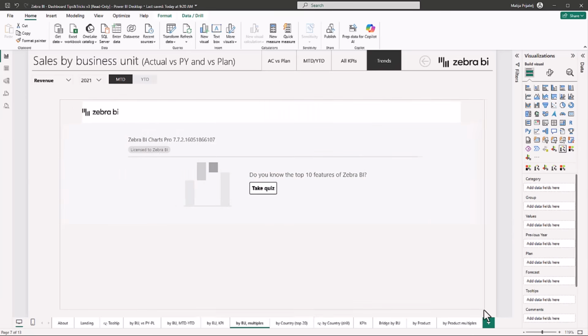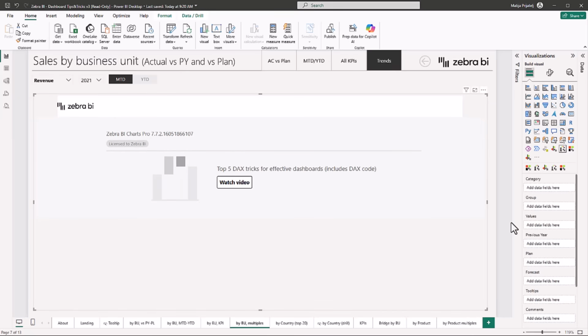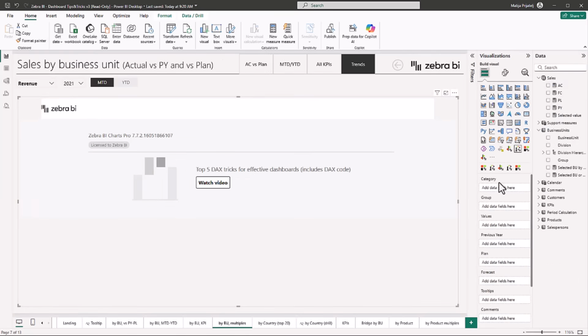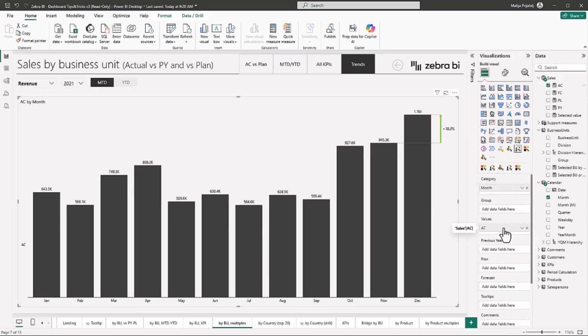There we go. Make them a bit bigger. Now we can start building the chart with our data. First of all, we're going to put our category here. And of course, for this, for trend analysis, we're going to use our months. There we go. And then we're going to add our actuals to values, just like this.